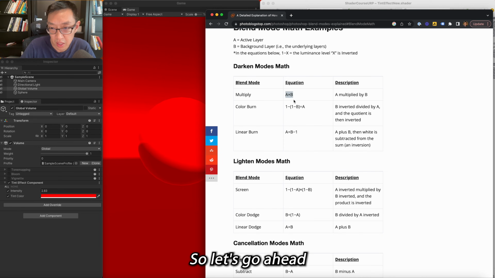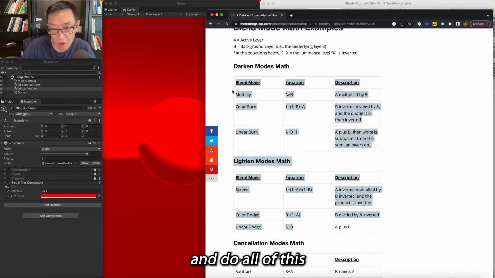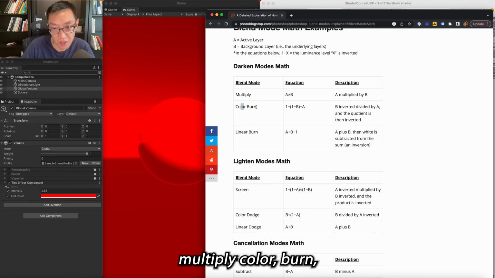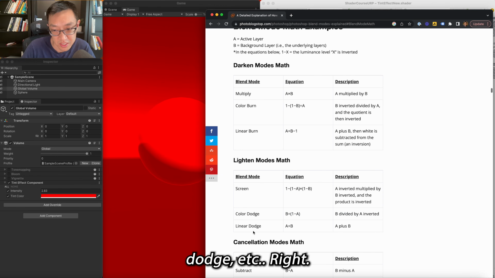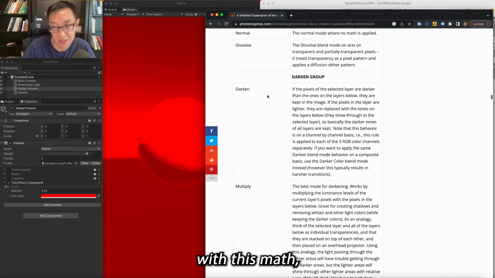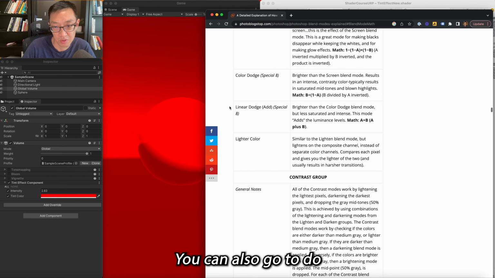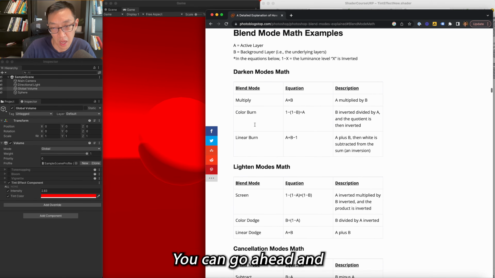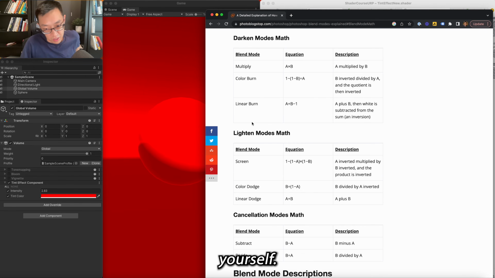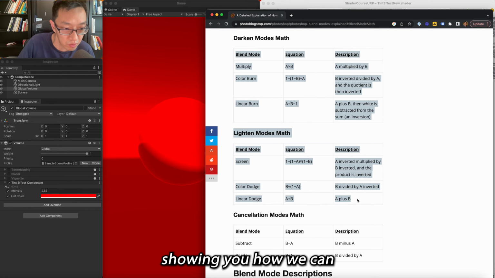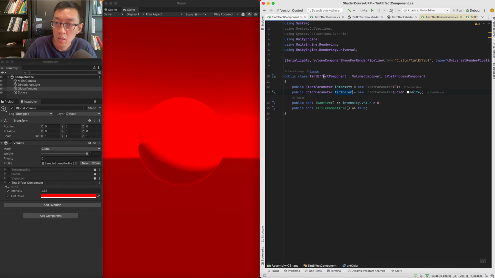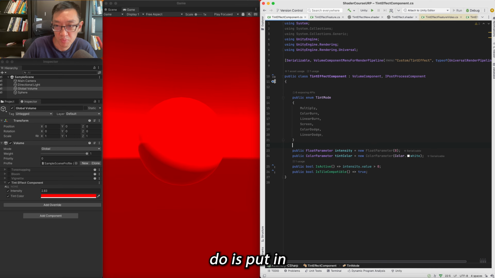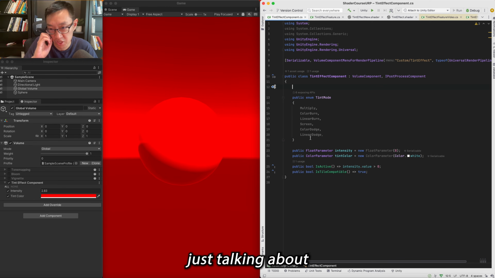So let's go ahead and do all of this here. Let's do multiply, color burn, linear burn, screen, dodge, etc. Right? And I'm not coming up with this math. As you can see here, you can also do other things like overlay and soft light, hard light. You can go ahead and make those modifications yourself, but I'm going to go ahead and do these 6 quickly, showing you how we can pull that off. So the first thing I want to do is put in an enum, tint mode, we have the multiply and all those things that I was just talking about.